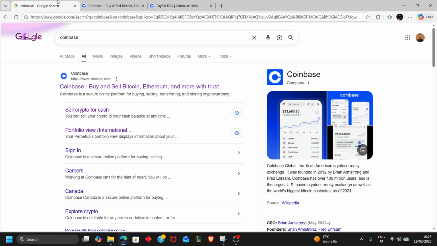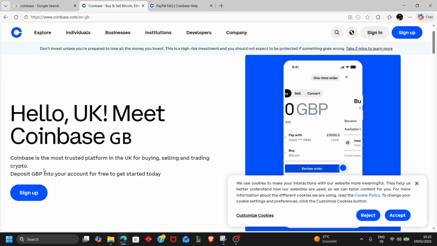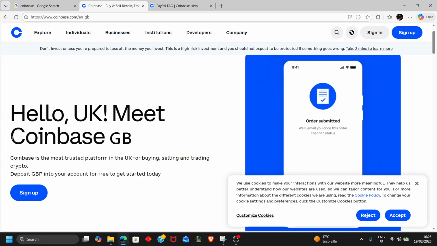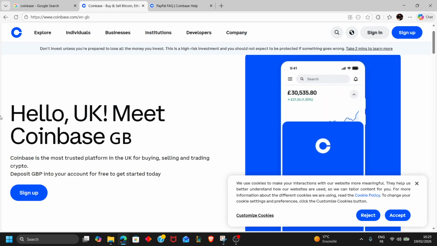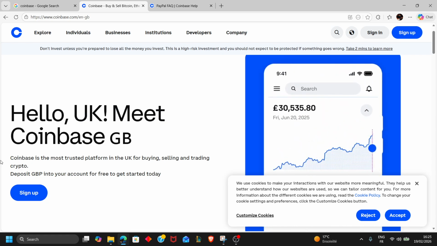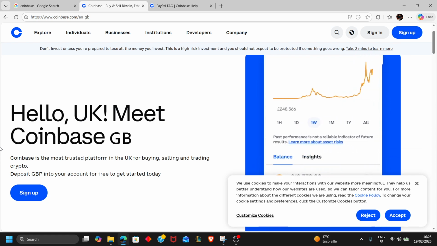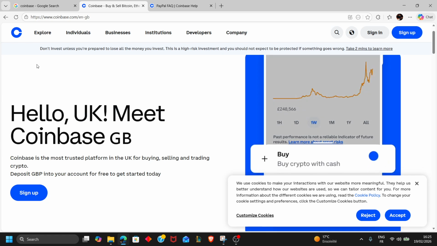Now before we start, Coinbase is a secure online platform for buying, selling, transferring, and storing cryptocurrency. And if you'd like to join this platform, you're just gonna go to the coinbase.com website and make sure to sign up if you don't have an account already. Now you just click on sign up and enter your information, and make sure to provide the payment method, the card, the phone number, the email, and follow the procedure and you're gonna create an account.